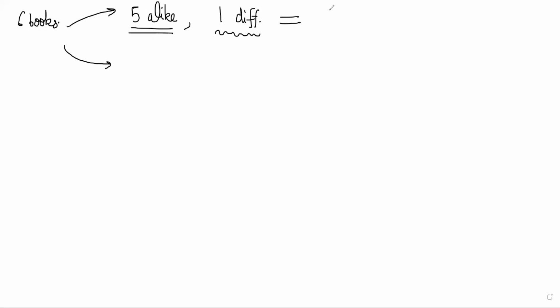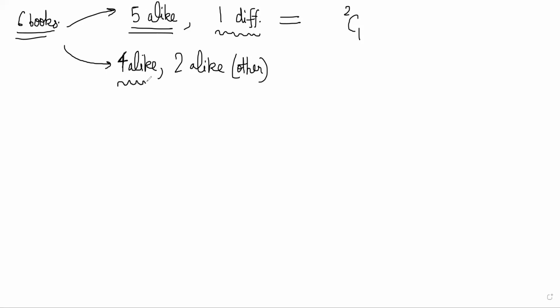So basically this is 2C1. Out of the 2 other types of books, select one. Now another case could be 4 alike and 2 alike of another type. Because you cannot have all 6 alike, as there are no 6 books of the same type. How many ways can you do this one?